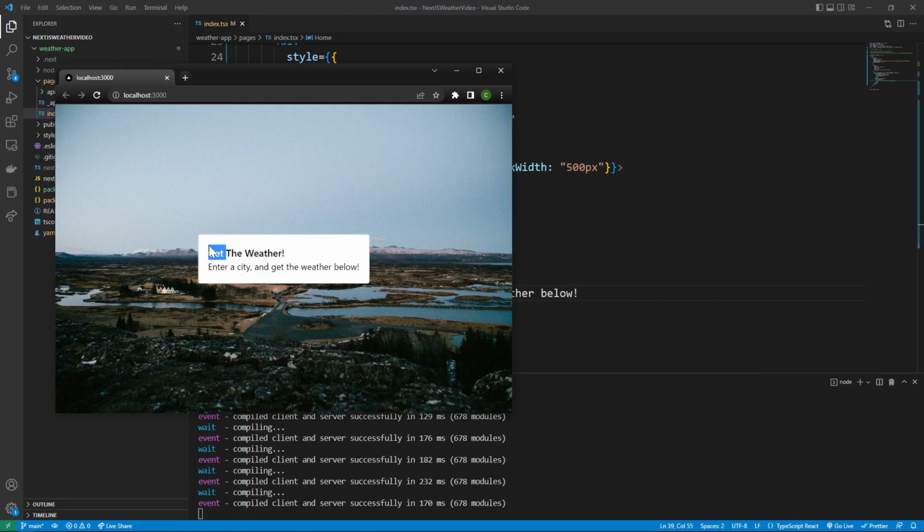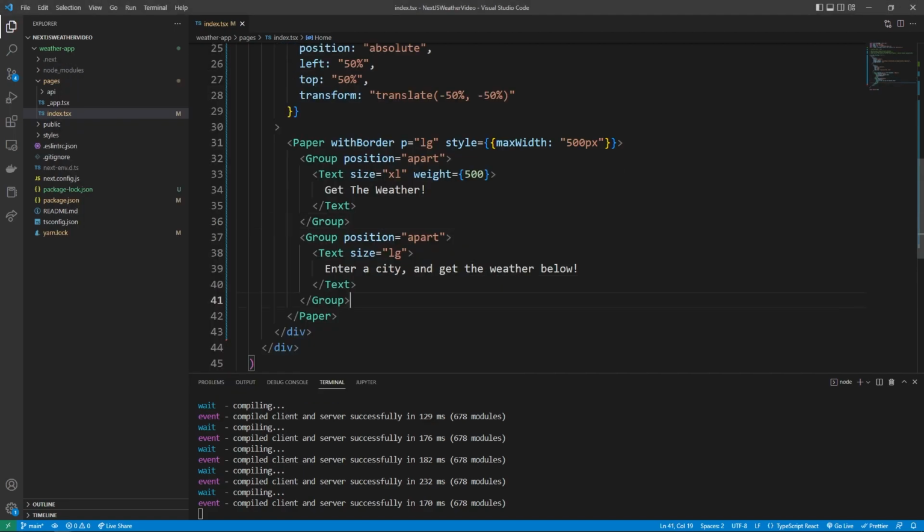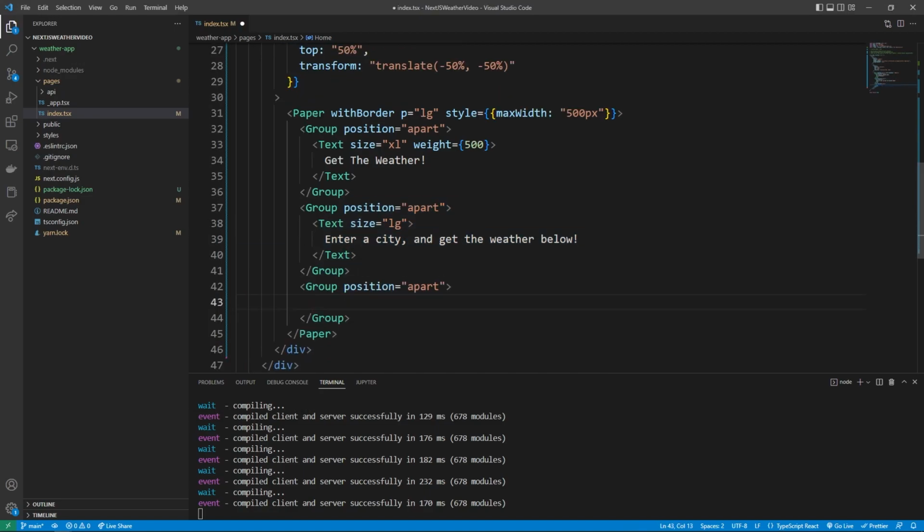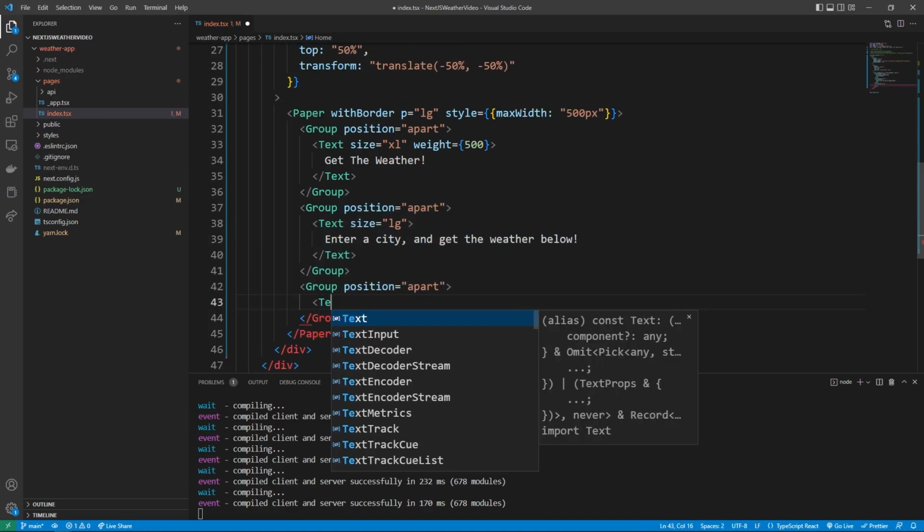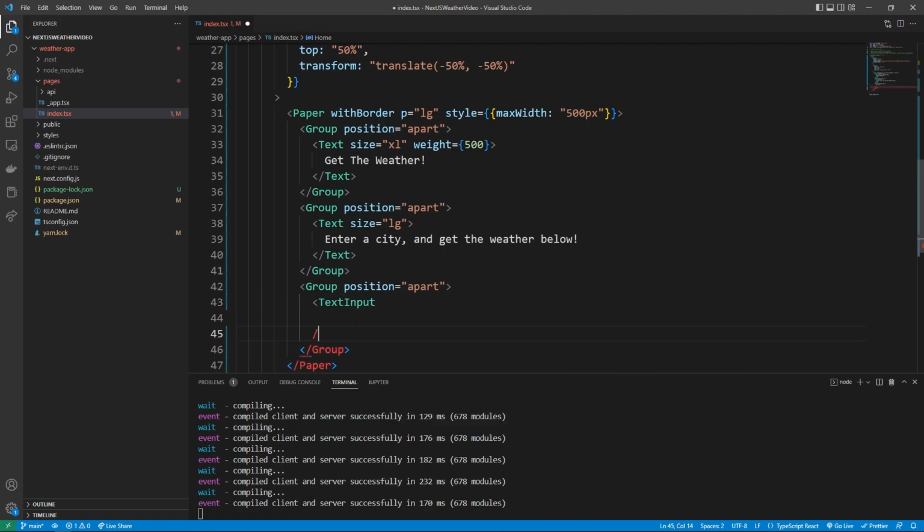Now I'm going to create a group that is going to hold our text input for the user to type in. So we can copy one of these groups, bring it down, and instead of the text element on the inside, we can make a text input element. So text input and just close it right away like this.